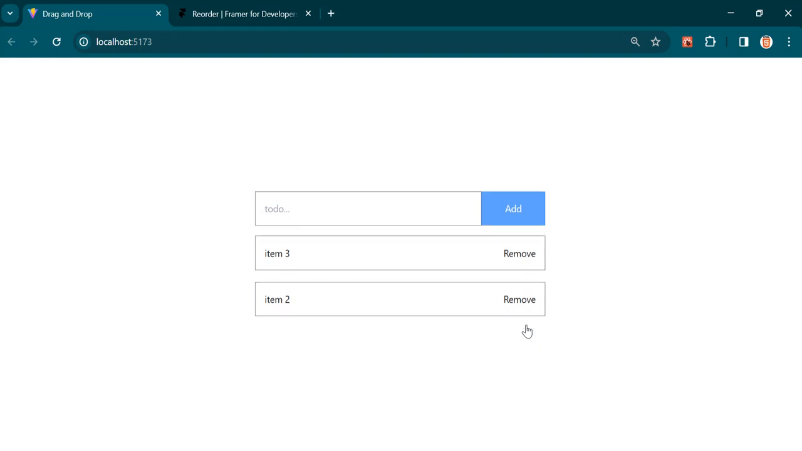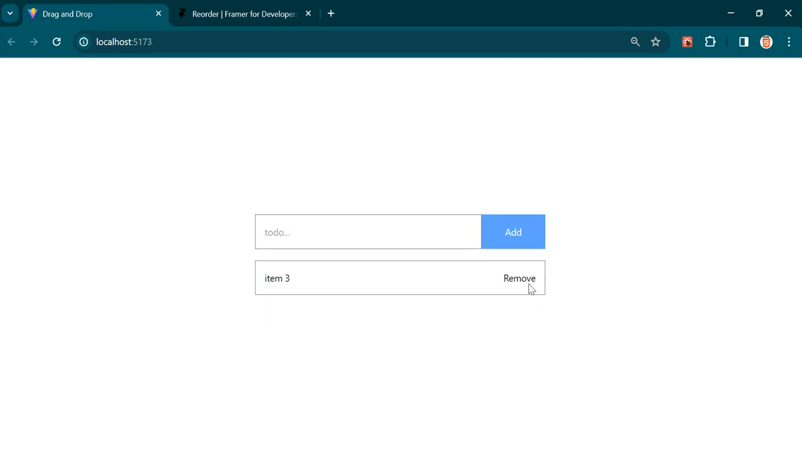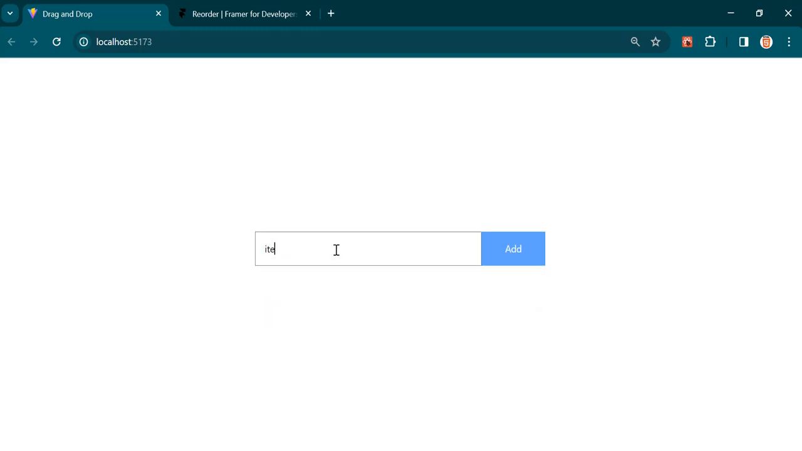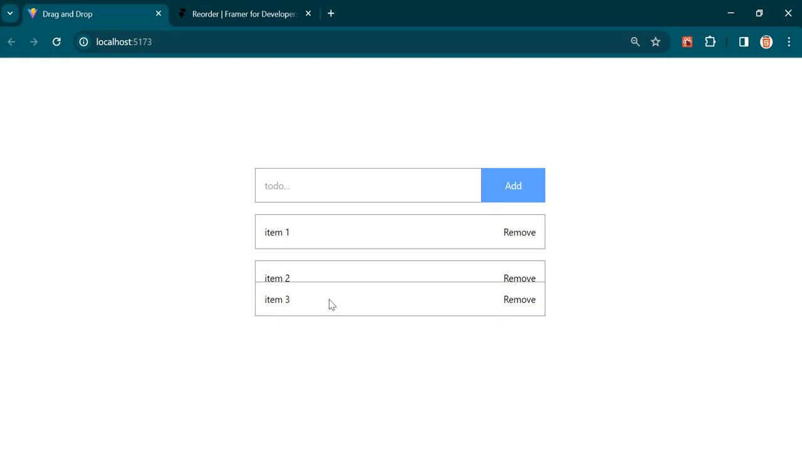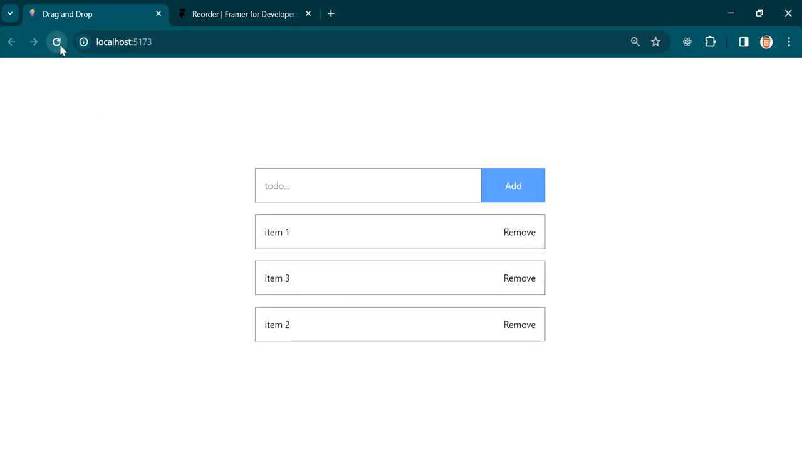also I'm able to remove each and every item. So now if I add these items again, and I refresh the page, you can see my items are still in here. So if I reorder that and refresh the page, you can see no changes will happen in here because my data have been stored inside the local storage. Okay, so now let's get started.